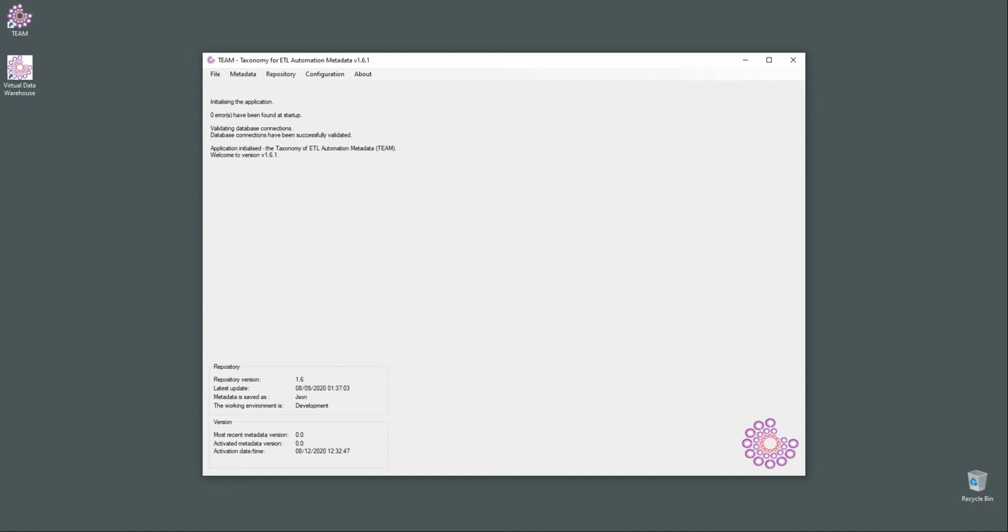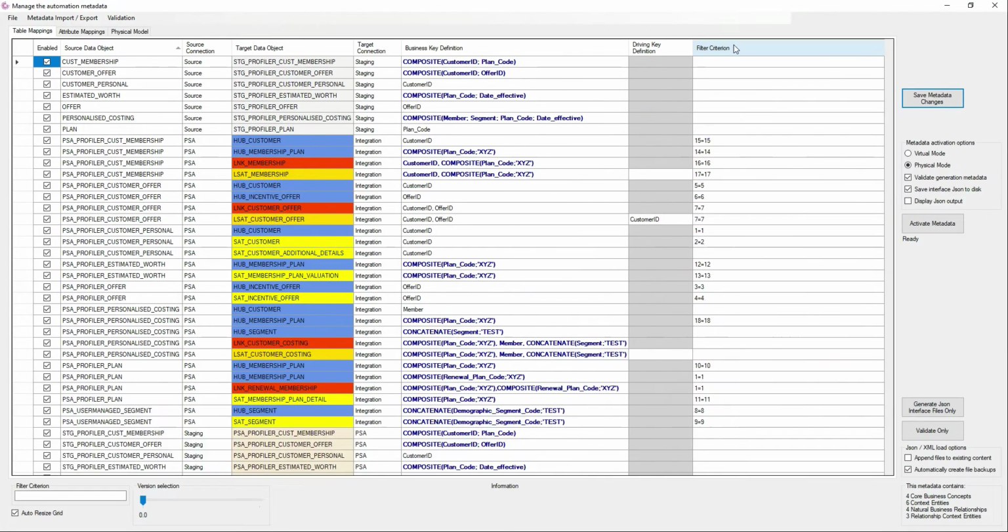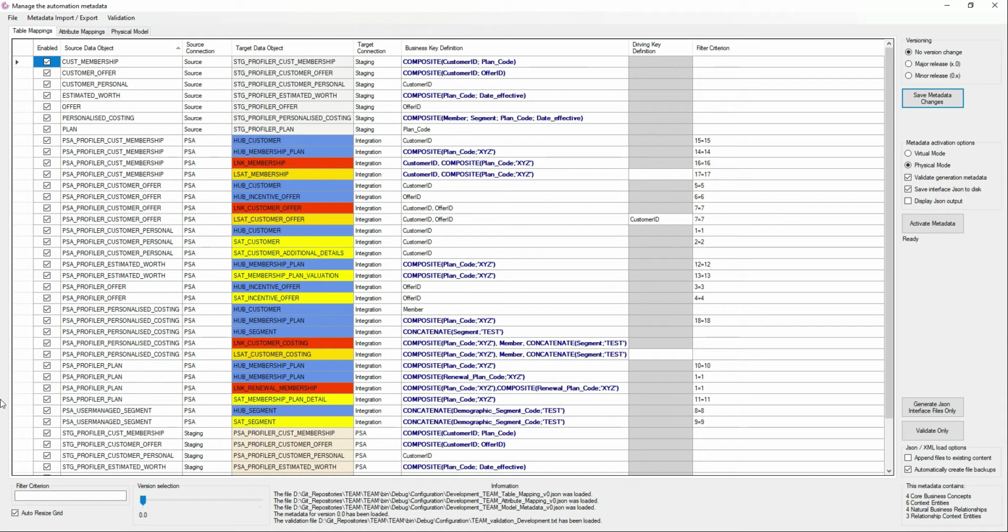So to get started, I've started up the TEAM application again. What I would like to do is create a couple of different versions of the metadata so we can cycle through the data warehouse model, if you like, how it was at a point in time, and show that visually. First I'll go to manage metadata and expand the screen for a bit. I've got the normal sample metadata that you can generate out of the box.